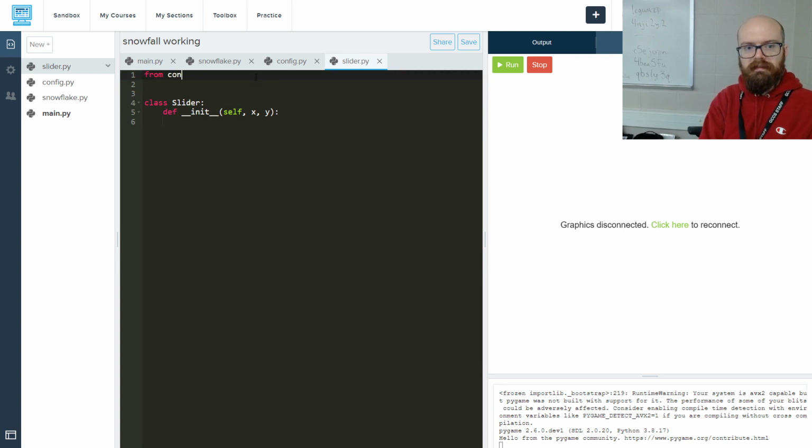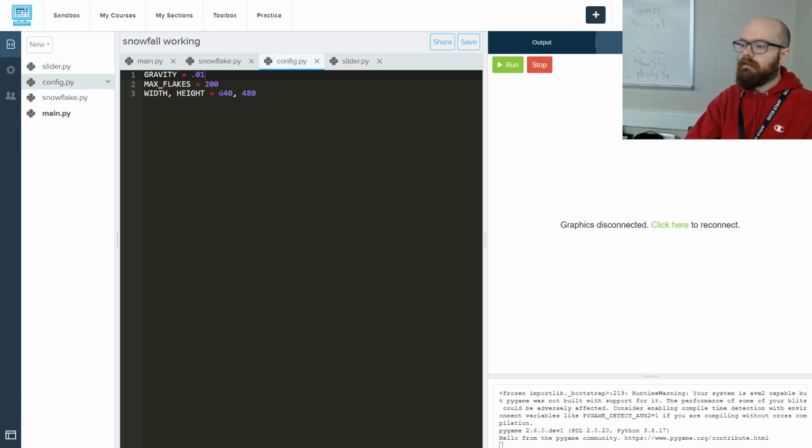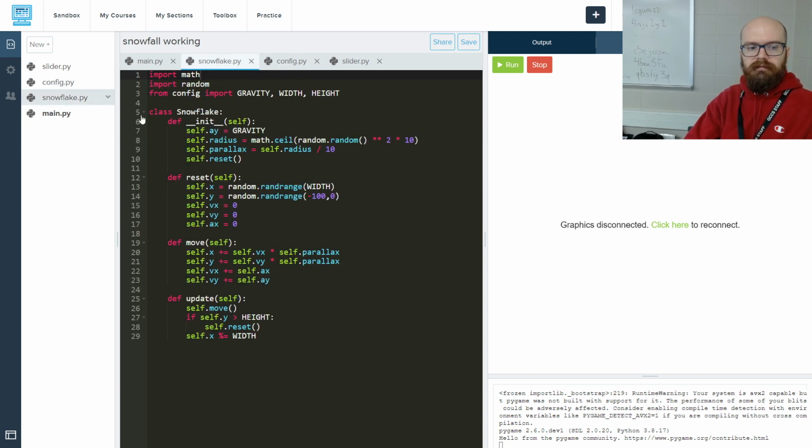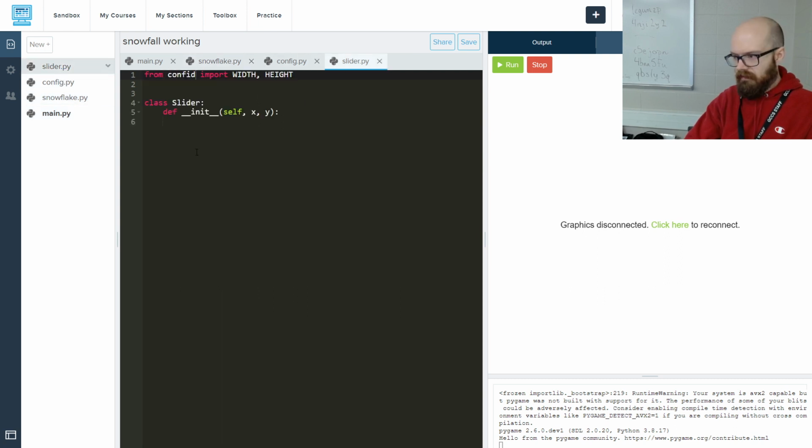from config, import width and height, because it might need to know, okay, how far am I going across the screen? And what this means is if we change this in the config, if we say, hey, the screen's going to be twice as big, well, then the snowflake automatically gets that, and the slider automatically gets that. And we don't have to like chase down all of these dependencies. We can just say, oh yeah, I changed it once, and everybody is looking at that one piece of data. So I'm going to go x and y equals xy.